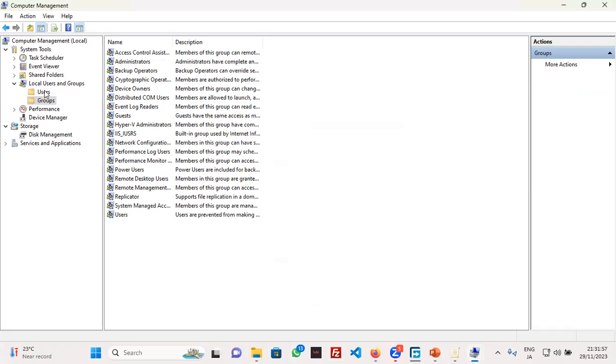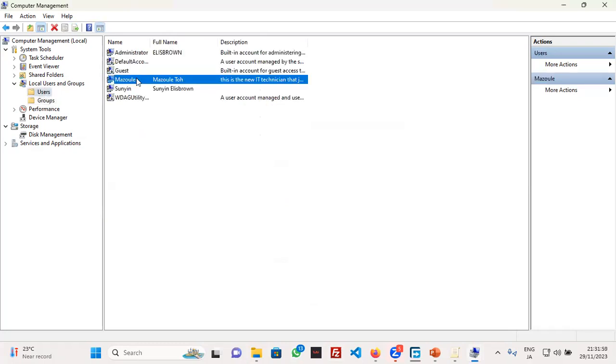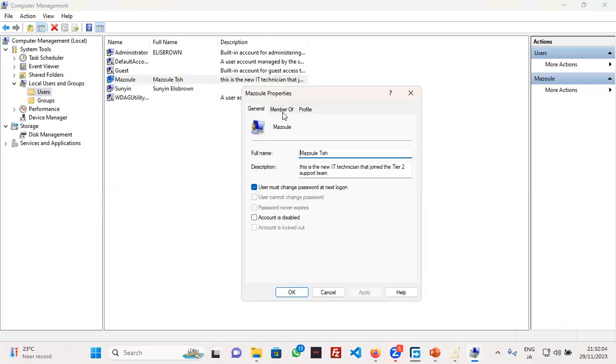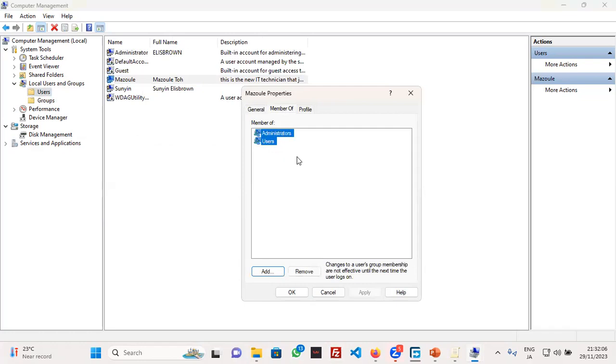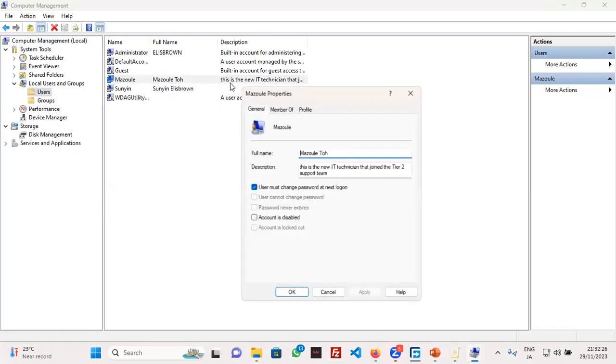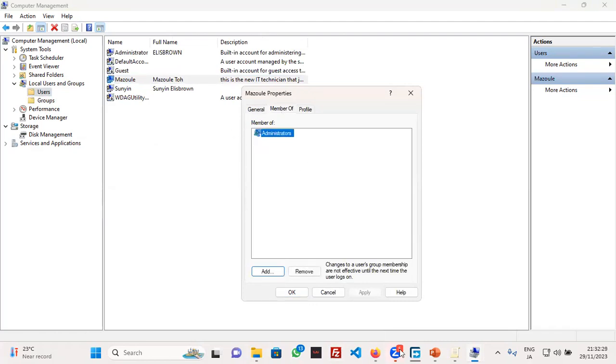Now we go back to the users and then click on Mazule, double click or right click and take properties. Then if you now go to member of, you will now see that she's part of the users and the administrators group. It does not make any sense for a person to be part of a user and administrator group, because as an administrator, you have all the user privileges and every other privilege. So we could simply click on the user here and remove, apply that and take OK. So Mazule now is only part of the administrator group. Have you understood, Nabila?